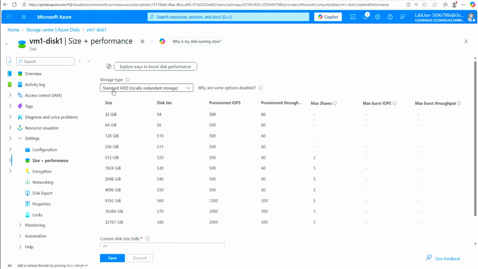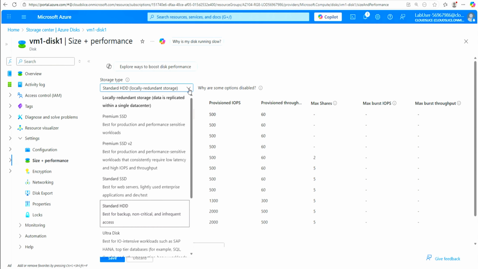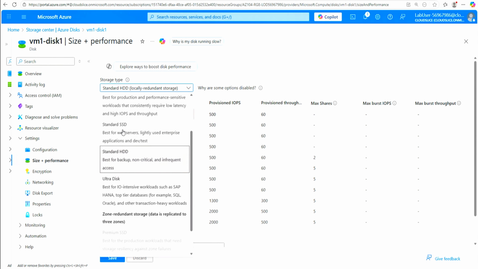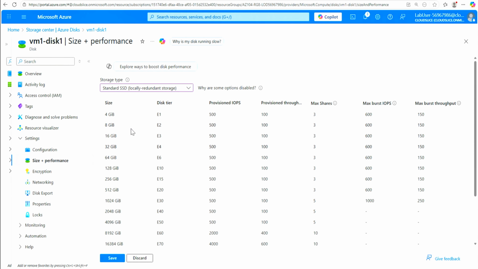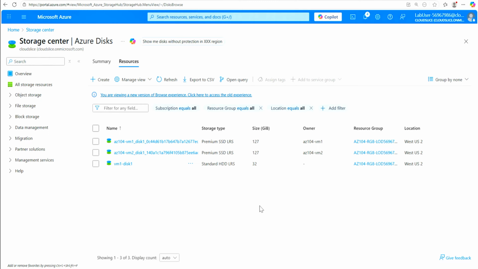So we are going to change that standard hard disk to solid state drive. So standard SSD. At the same time, you can go with a different sizing or different tier based on the IOPS or different throughput. So for a lab environment, that is fine. So click save. It's updating the disk. So the disk has been modified to solid state drive.